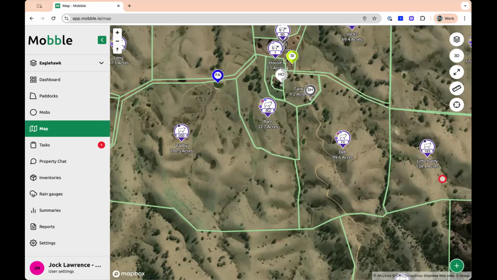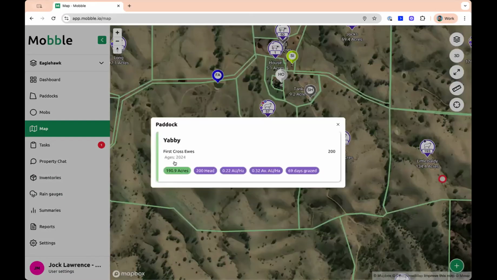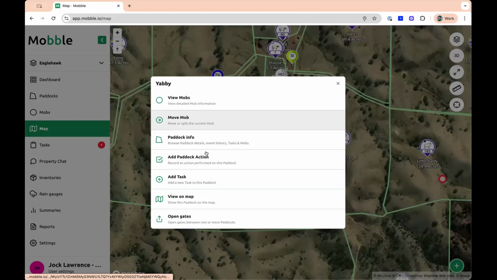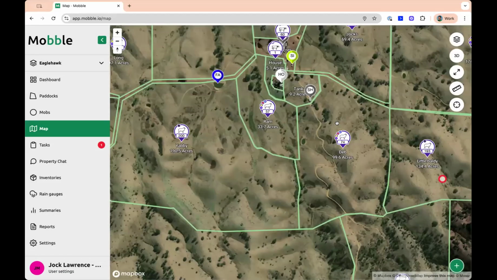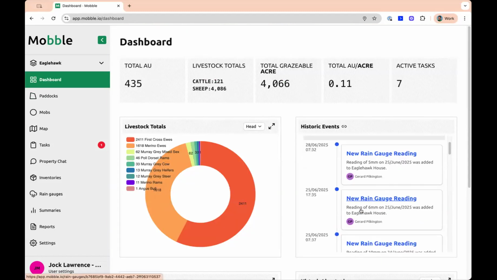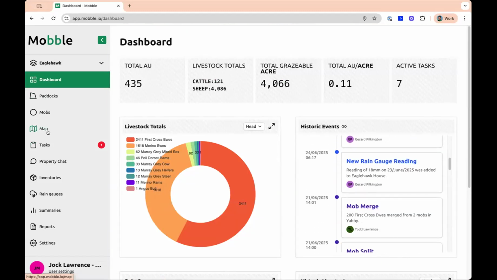So as you can record things on mobs, you can record information on paddocks as well. And you do that by clicking both things and adding that paddock action, which is like a spray record or fertilizer record. We're recording a full history on your property, right? So your whole property has this ongoing history forever. And we also have an ongoing history in your paddocks and your mobs as well.